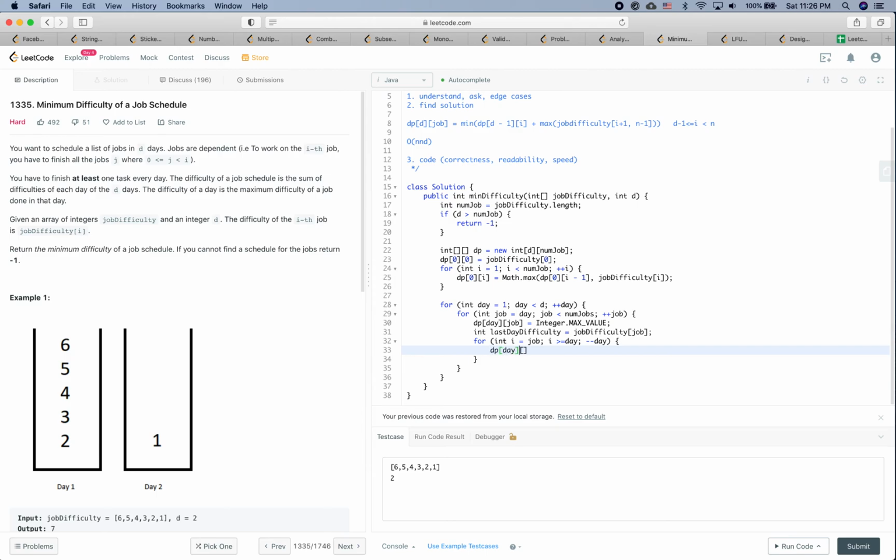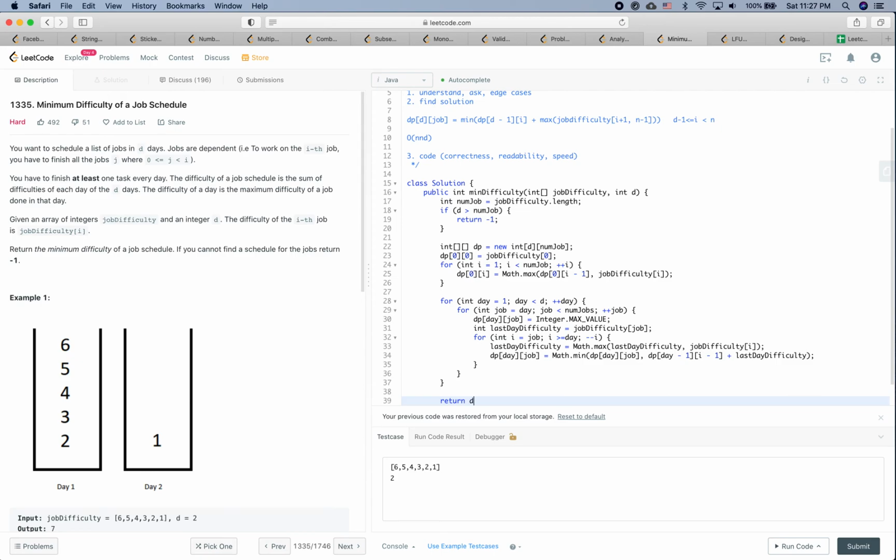So dp[day][job] is equal to Math.min of dp[day][job] and dp[day-1] to take i-1 jobs plus the last day difficulty. The last day difficulty is computed by Math.max, which is the max difficulty of the jobs within the day. It will be jobDifficulty[i]. Okay, so this is minus i here. Alright, so finally we are going to return dp[d-1][numJob-1].